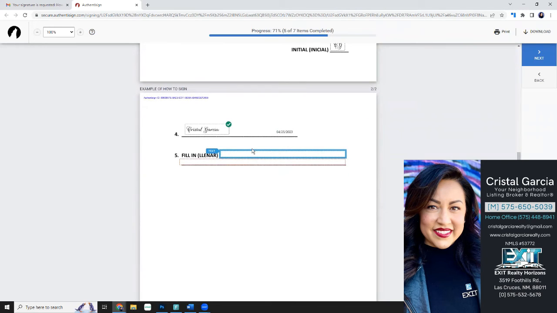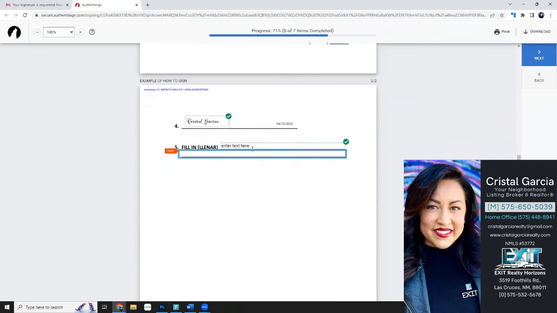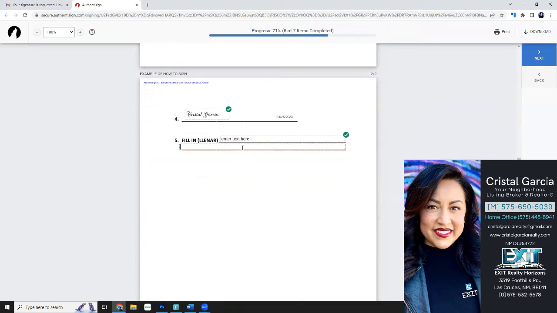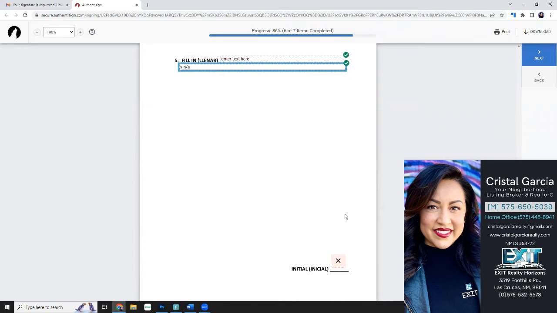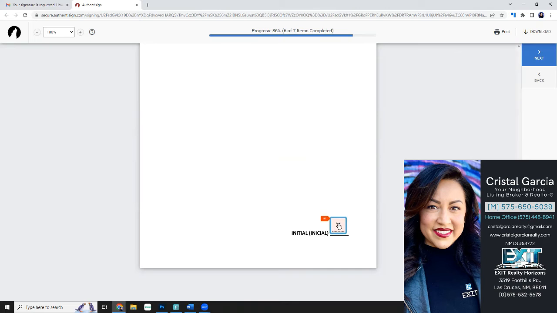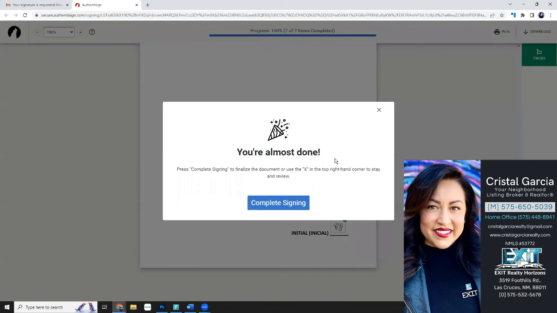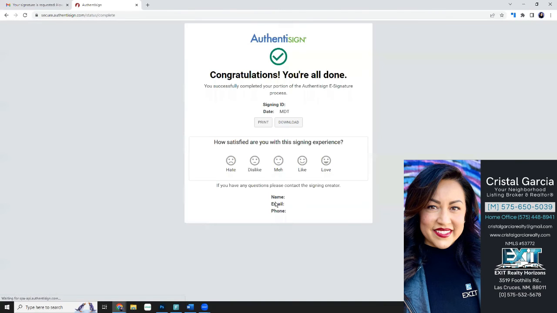If you need to enter text, you can do so here. If it's not required, you can just skip it, or you can put an X, or you can put an A, something like that. And then once you get out of that, you'll click the last one. Once you hit the last one, you'll say complete signing.